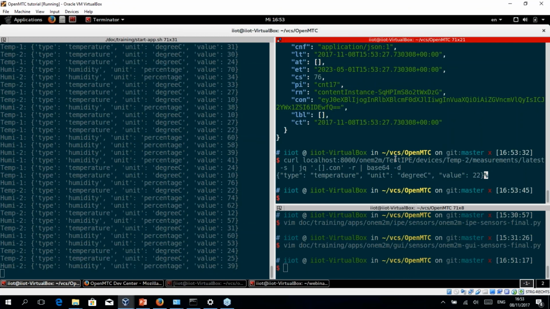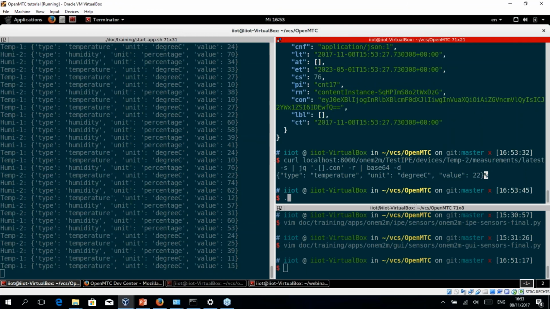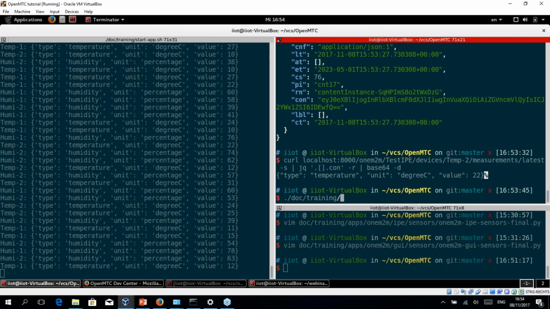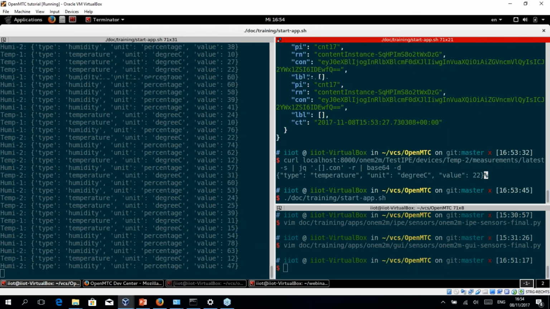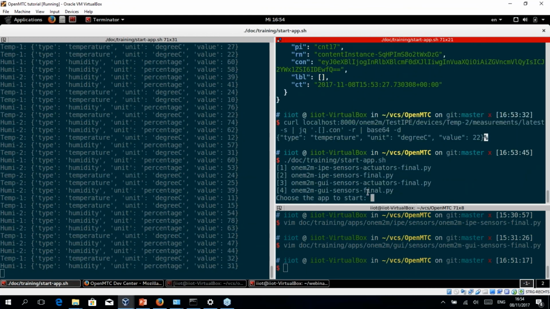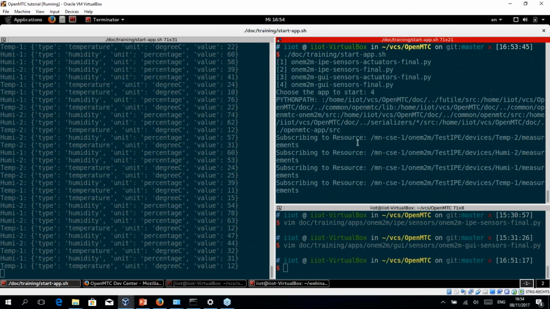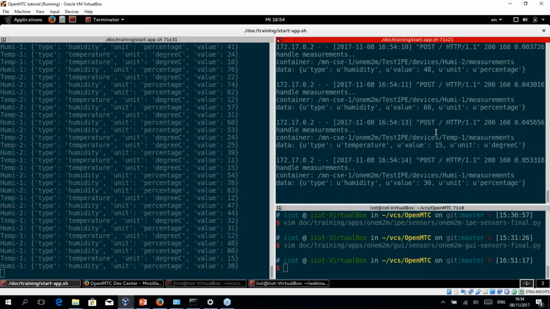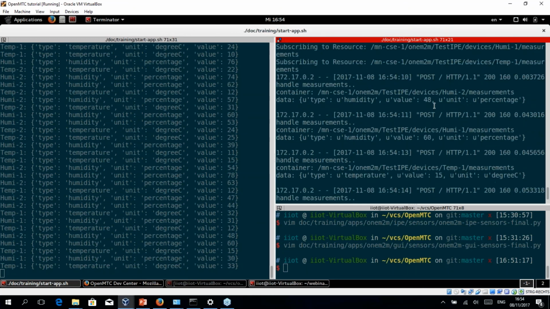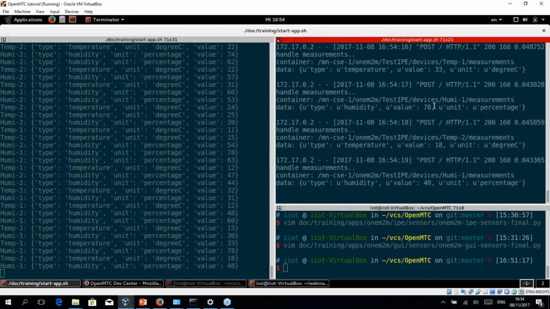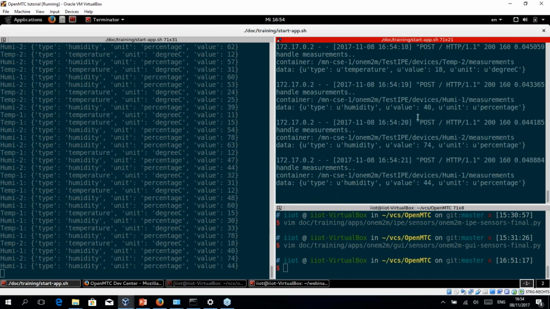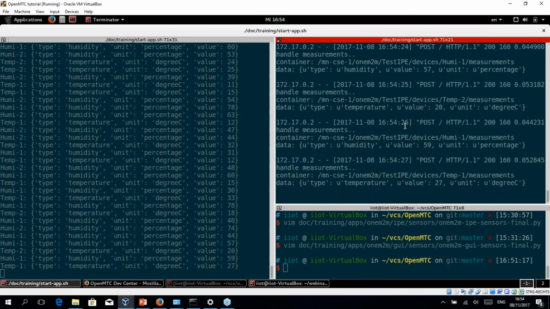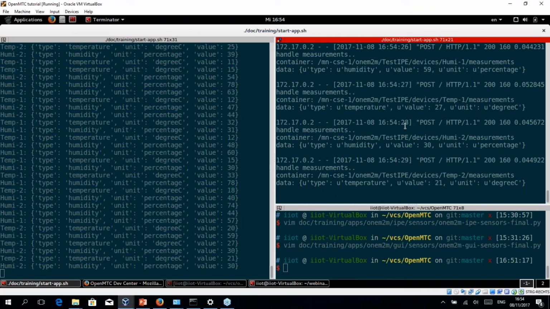And to finalize this, we will also start the GUI. Start app, and we say 1M2M GUI sensors final, so with a 4. And this is now subscribing to its resources. Internally, you can look it up in the step-by-step. It will discover with the same label we had and will then subscribe to the specific container. And whenever there's new data pushed into this container, it will be forwarded to the GUI.